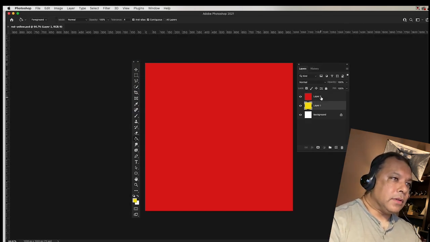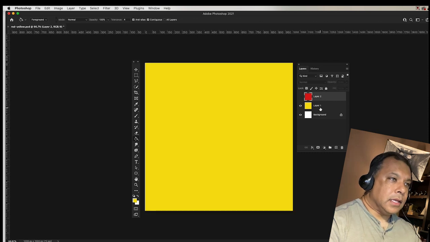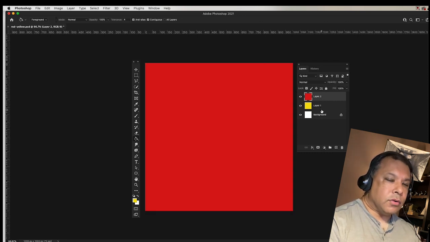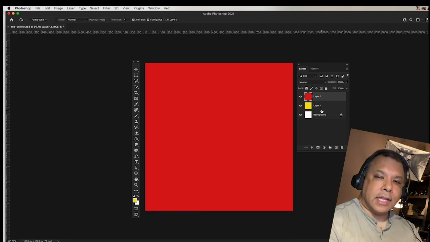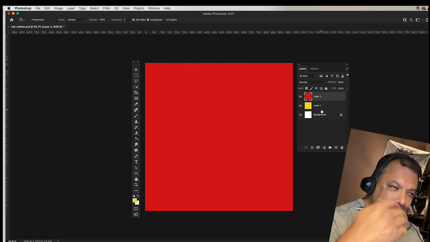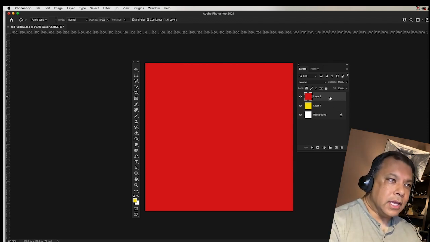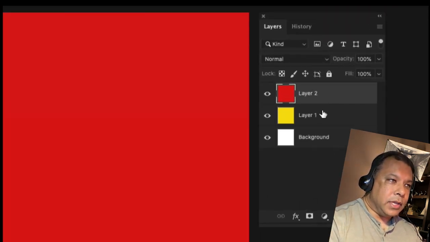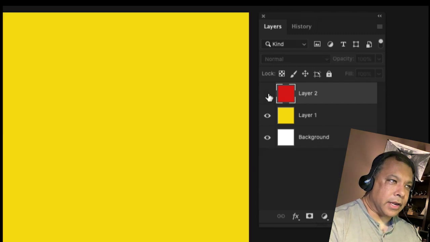Basically a simple graphic with a red layer and a yellow layer. Okay, so we got red over yellow. So what are layers? Well, a lot of times we want another layer to showcase. In other words, as long as the red is on the top layer over here, we can't see the yellow layer unless we hide the red layer.